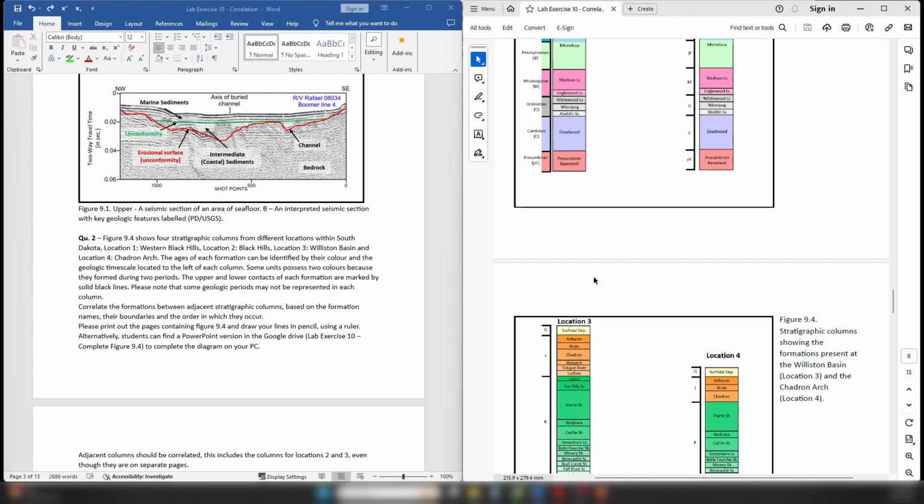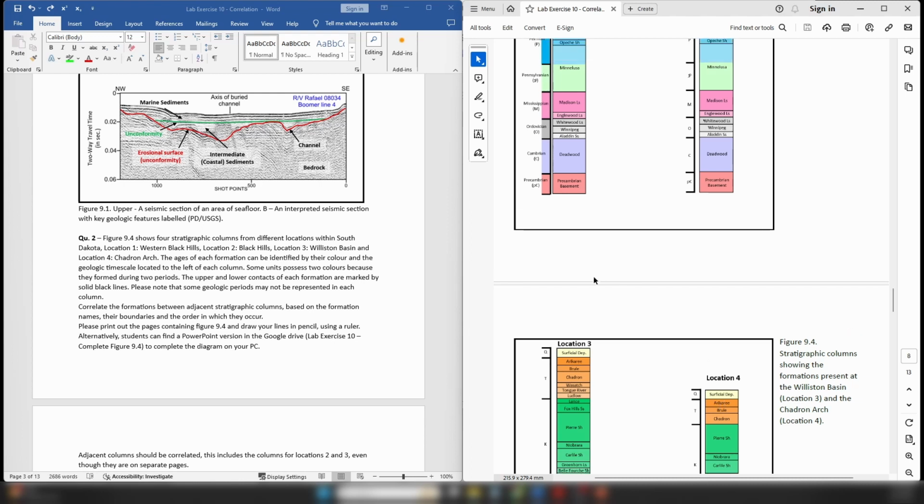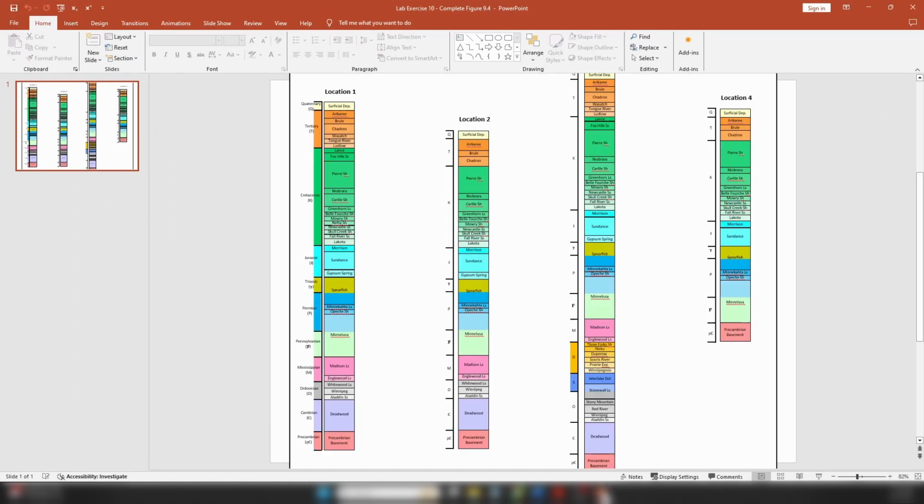Now, you may notice that as they're on 2 different pages, that's going to make things a little difficult. So how are you going to do that? Well, first of all, if you are just printing these diagrams off and doing it by hand, just use a couple of paper clips to hold the 2 sheets together, and then you can draw the lines of correlation between location 2 and location 3 using your ruler. The other option is that if you look in the class Google Drive, you will see that there is actually a PowerPoint document which contains this exact diagram. And so all you have to do is link the layers together.